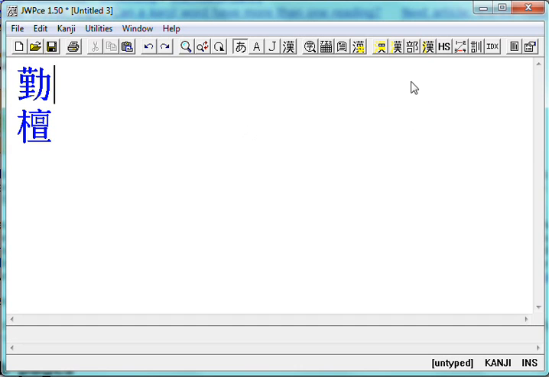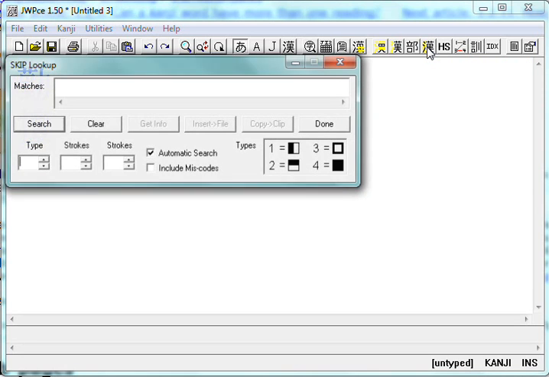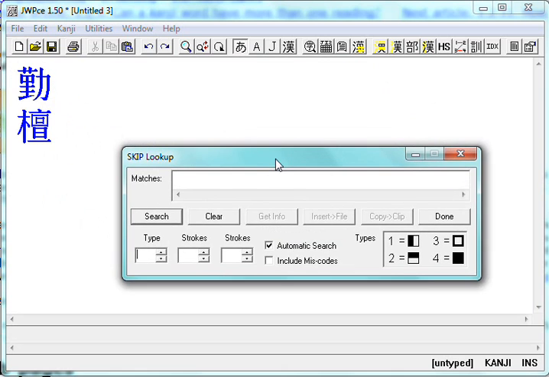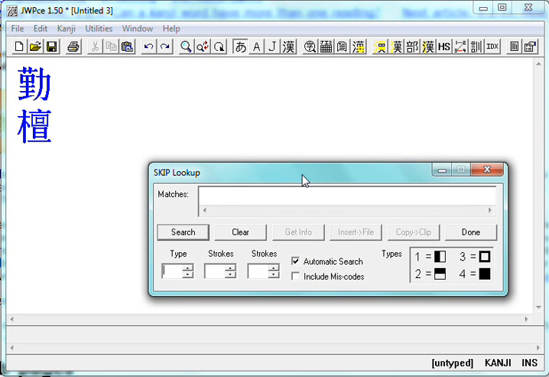Now, how does the SKIP tool work? Well, very simply, let me click on that, the SKIP Lookup. Before, I said, well, gee, I have some knowledge about the Japanese language, that I know that, oh, this is the radical, or the bushu, and then I can go from there and identify it using information about the radical.